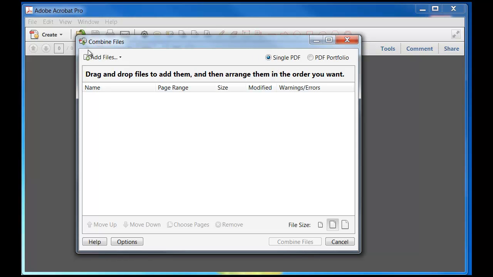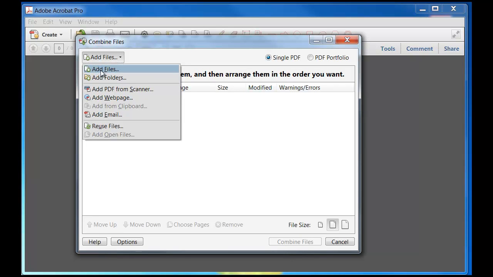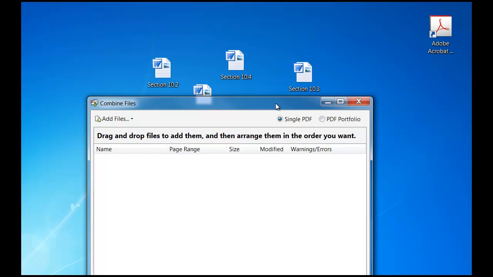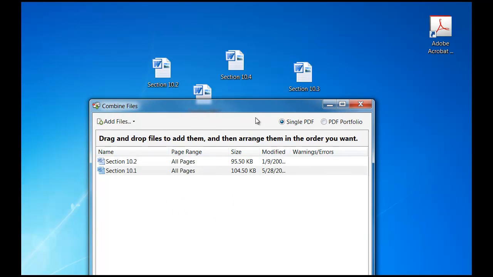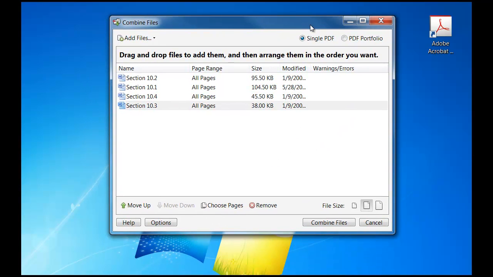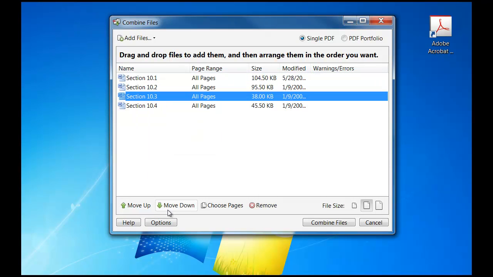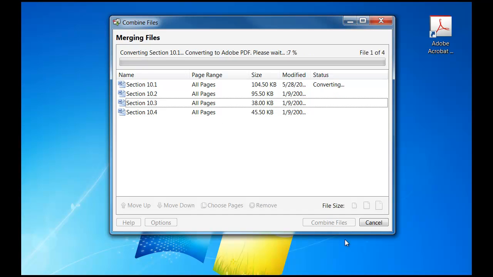You can either add files by going to the little drop-down menu and selecting where they are on your computer, or you can simply drag and drop the files into the window. Now, once you have them in, they'll usually line up how you put them in. So if you want to change the order of them, you can just select the file and move them up or down. Once you have them in the order you want, you're going to select Combine Files, and it'll take just a few seconds to convert these to PDFs.